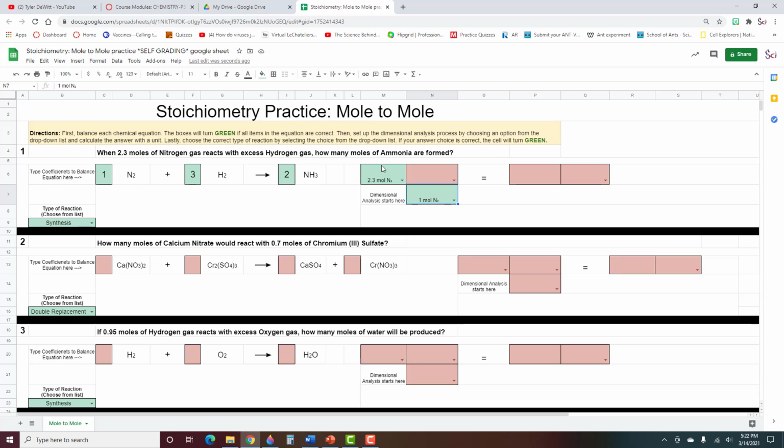Anyway, I'll do that. Ammonia is NH3, so I'm going to need NH3 on the top, and I need 2 of them because it's going to be 2 moles of NH3 from that there, and so I do the drop down, 2 moles of NH3. Everything here is green, therefore I did that correctly.